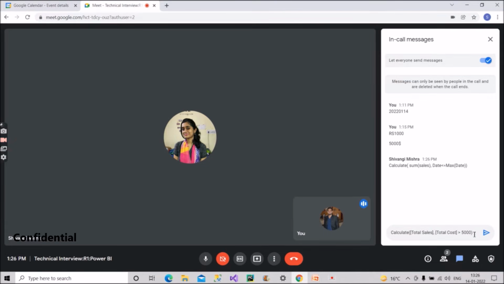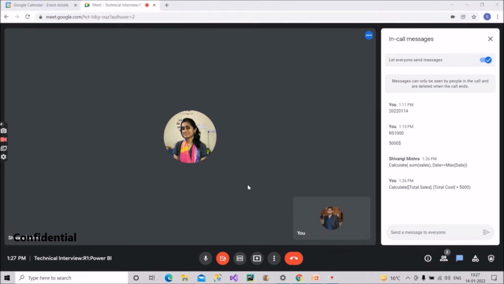Okay, I'm sending a measure for you in the chat. Tell me, is this measure correct? Can I write a measure like this? Total sales and total cost are themselves measures. So can I write a measure like this under the CALCULATE function? You're saying total sales is a measure, correct, and total cost is also a measure.